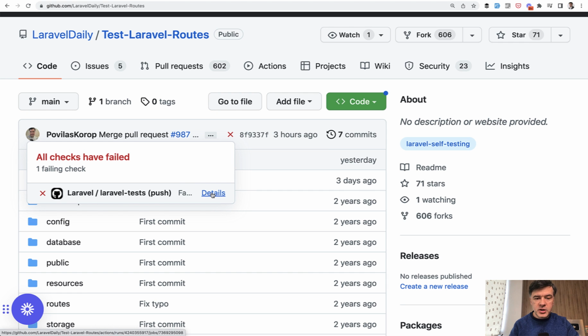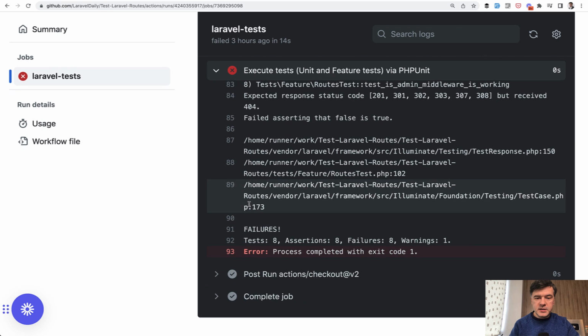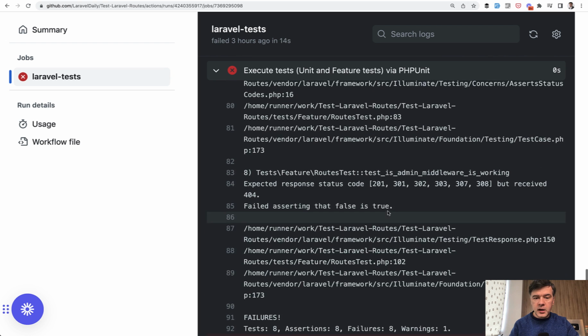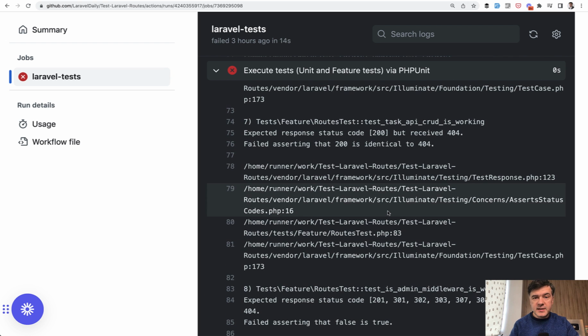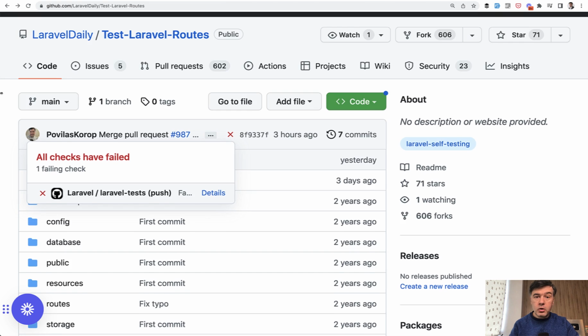So on any pull request, like for example, on my latest pull request, there's an automatic check by GitHub Actions, which launches automated tests with PHPUnit. And you see the failures. So 8 tests, 8 assertions, 8 failures, some warnings and more details.